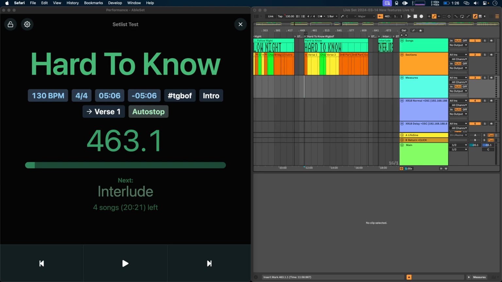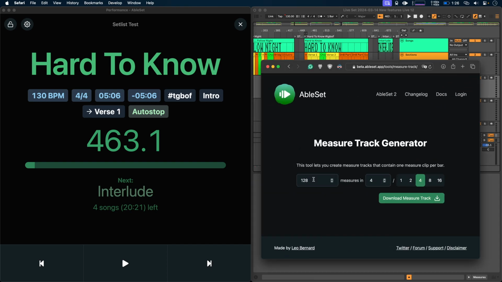Creating all those measure clips yourself can be quite tedious, so I've created a tool that helps you with that. And this allows you to automatically create a given number of measure clips in a given meter. So for example, for Hard to Know, I might want to have 200 measures in 4/4. I can now download this as a measure track.